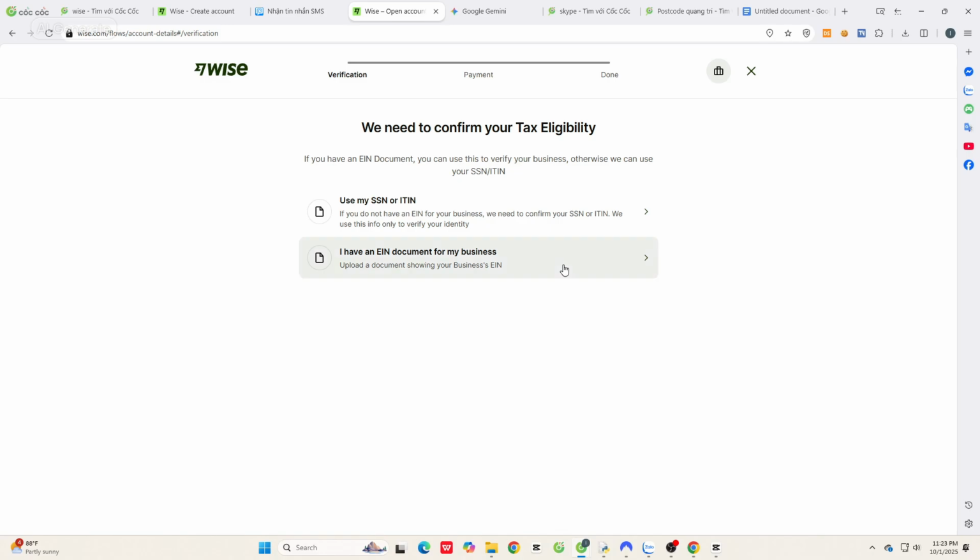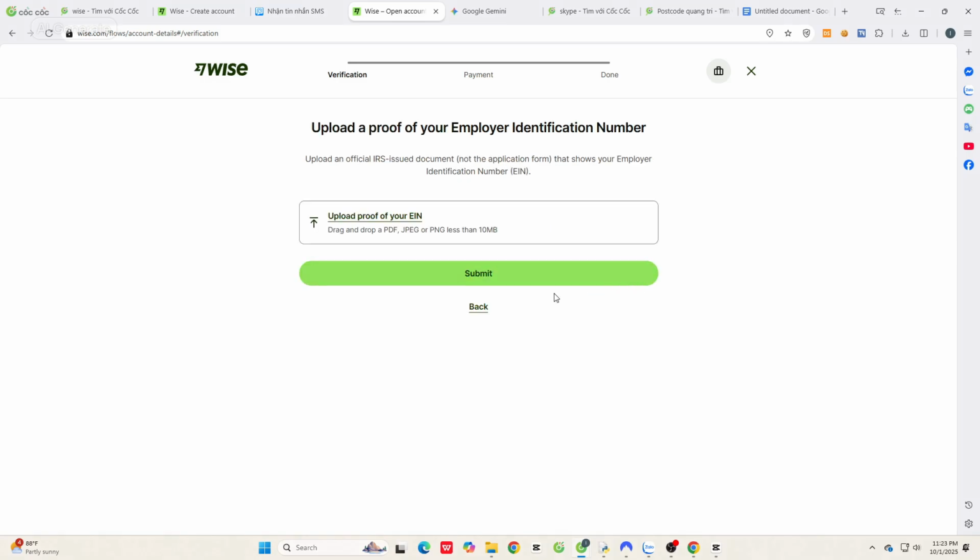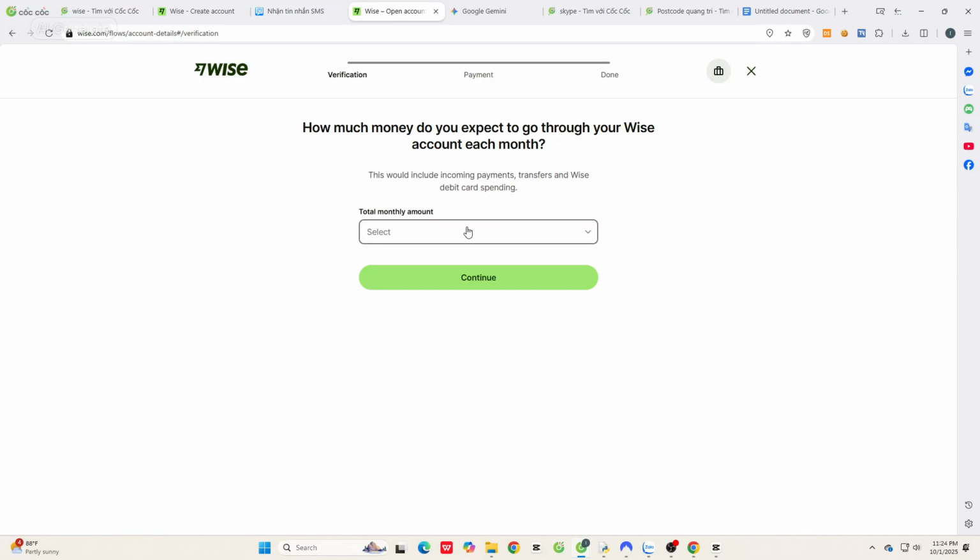To obtain this code, this is the tax code, everyone. You just simply need to submit this document. This code will be found in Form 147. Here, they ask us to provide information about the amount of money you typically transact in 1 month. You can select an average or medium range amount. You don't need to choose an amount that is too high.